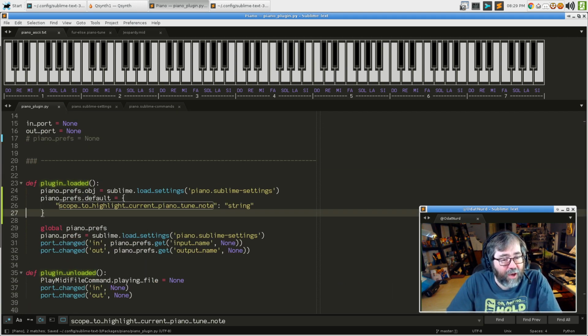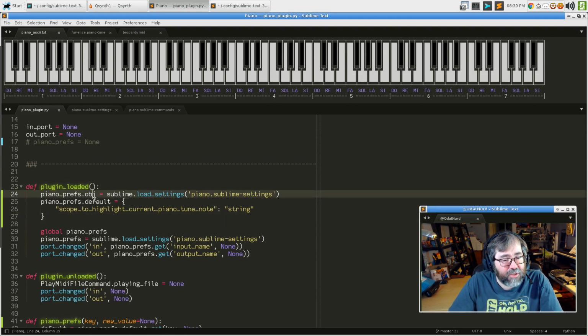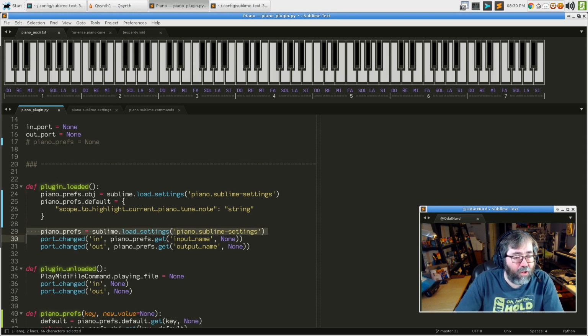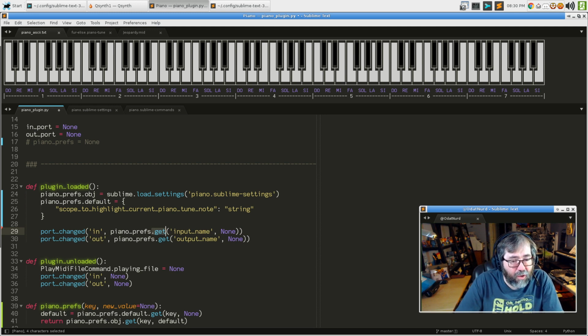So what we have now is, yeah, I know that's broken. Piano prefs obj is the settings object, and the default property on it is that. We don't call this because we just set it, and we don't have to call piano prefs.get. We just call input name.